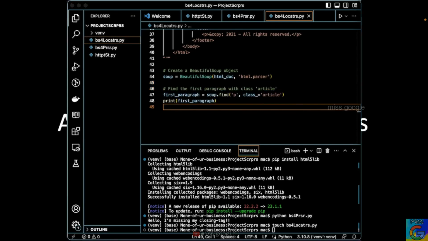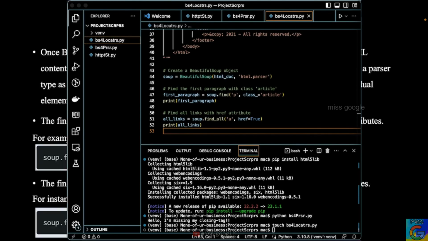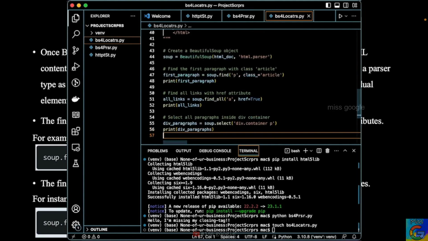Now the first method we'll be using is our find method, which will come from our soup instance, and we'll be looking for the P element with a class attribute value of article. The next is the find all method, which we'll be using to look for all A tags which do include a href attribute.